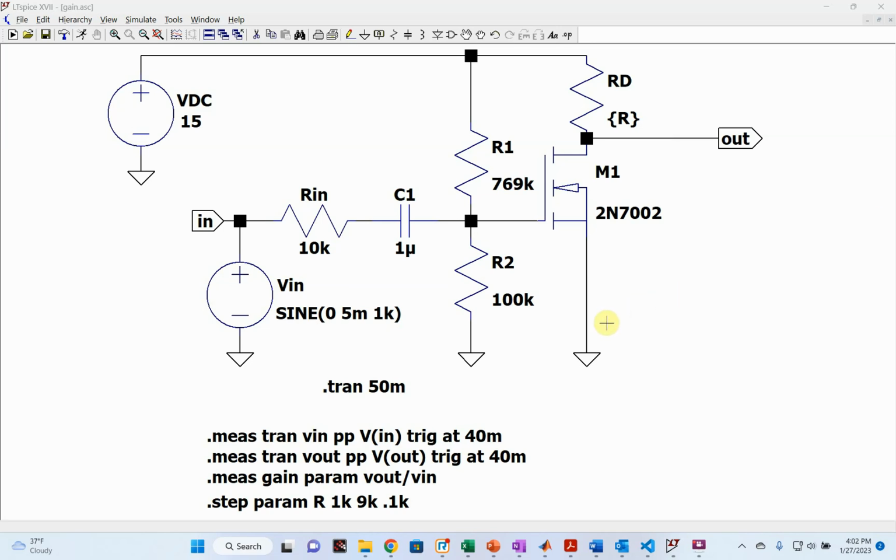We want to use the .measure command in LTspice in order to find the maximum gain. But rather than just reading them off, we want to be able to create a plot of that maximum gain. So here is a basic common source amplifier, and we're varying this RD.